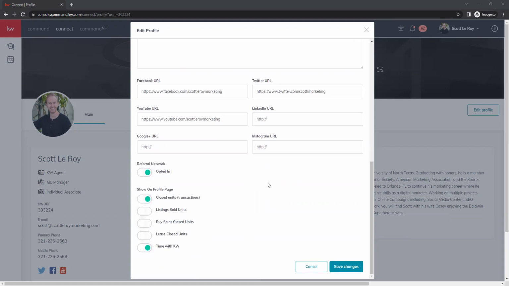And then we have these toggles down here. First we have the referral network. This is how you can opt out of the referral network or opt in. If this is toggled off, this means that agents will not be able to locate you within the network. So if you wish to not be seen on the referral network map, you can opt out of that. Otherwise, you want to be sure that this is toggled on.